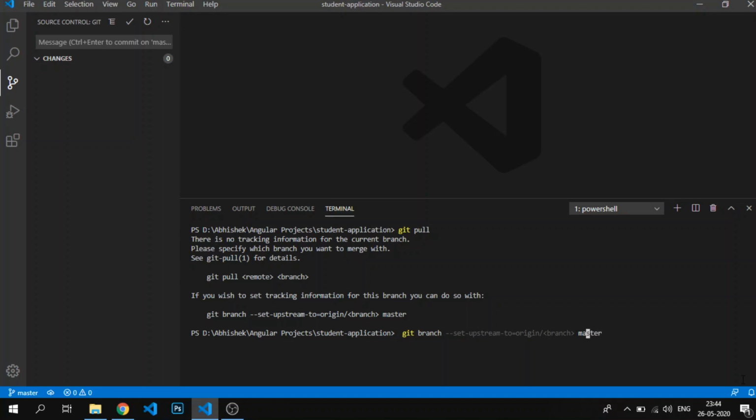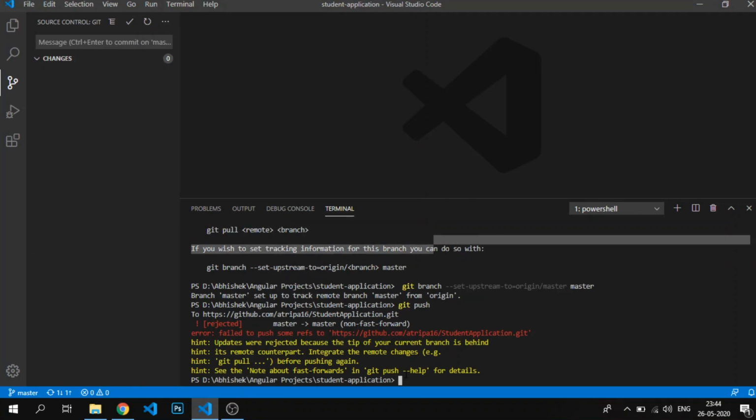Master is the local branch, and we have given the name origin. So this local master branch should refer to the origin master branch, set upstream. Branch master set up to track remote branch. So we have done that, this master branch should now track the origin master branch. Let's first try to push the code, which will give an error because we have not taken a pull already. And yes, we have got the error. Let's take a pull.